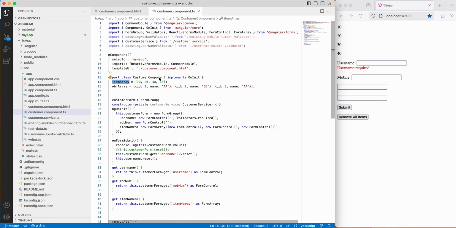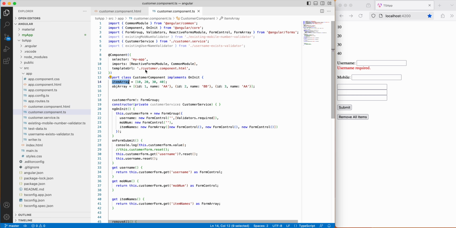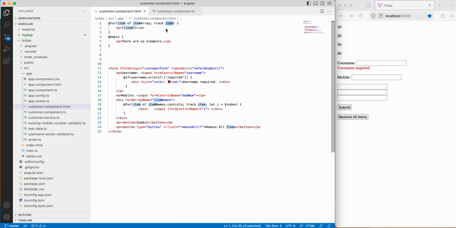Item is unique because this is 10, 20, 30, 40. So item is unique. So I'm using track item. So the view will be created here, and the view will be identified by this one. The first will be identified by 10, and the second will be 20. Third will be 30, in this way. So we have to use an identity that should be unique. In this way we have to use our track expression.